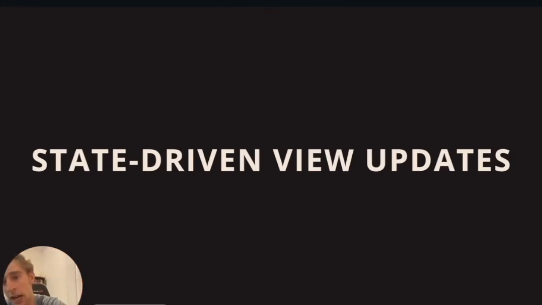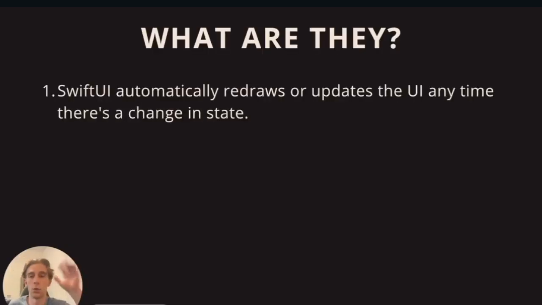Today we are looking at this thing called state-driven view updates in SwiftUI. Essentially, it's a way to update your user interface using state properties. We'll look at that in just a sec.